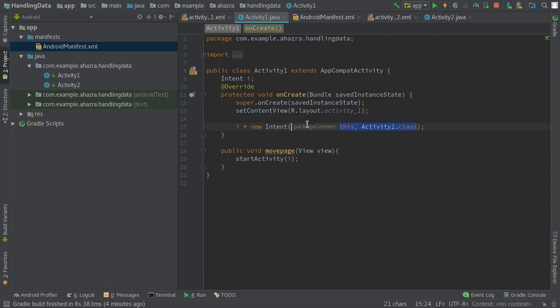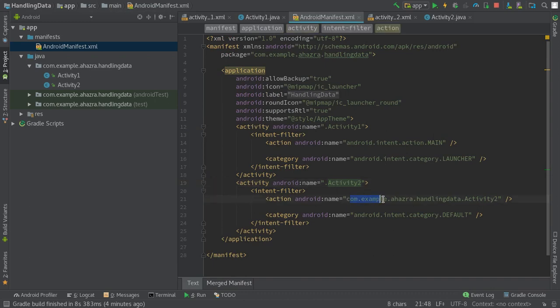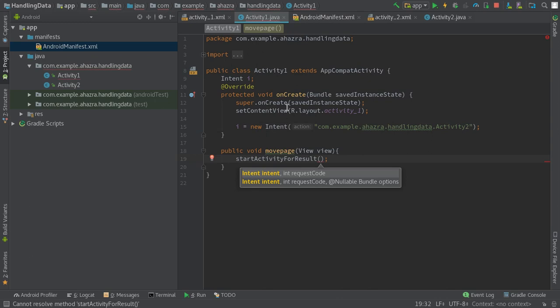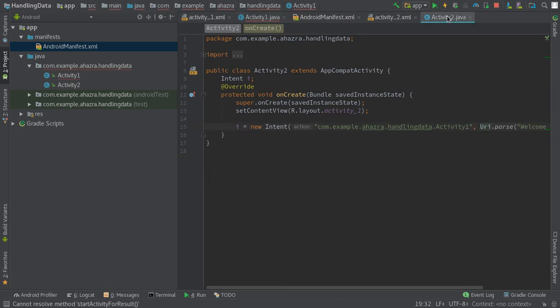Here I am going to call the action of the second activity, that is already specified here in the Android manifest.xml file. So this is my second activity, and I am calling this activity for result. I am calling this second activity, and then this activity returns a result to the first activity.